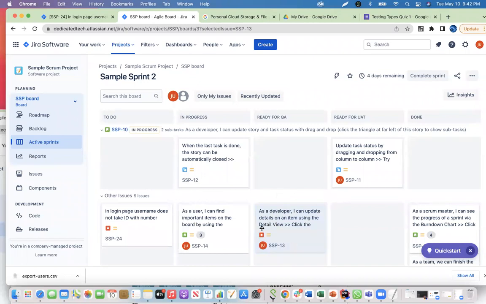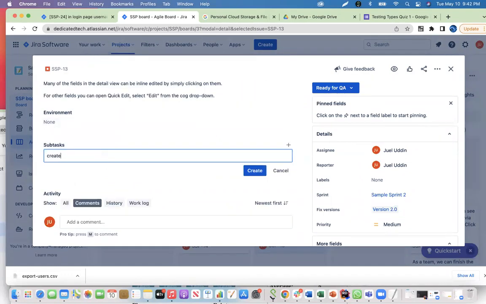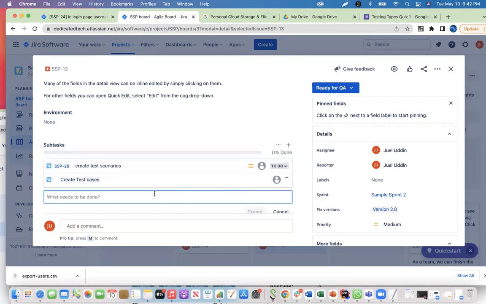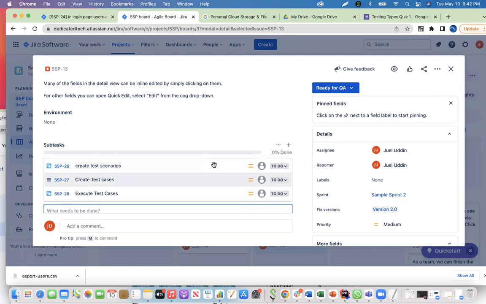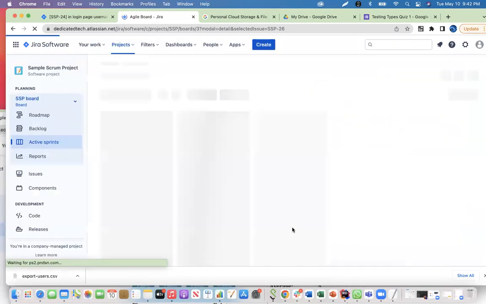So once they move it here, that means this story is ready to be tested. You can then assign it to yourself, and you can actually create tasks under this. So you create subtasks. The first task is to basically create test scenarios. Okay, so that's one task. Then create test cases. The other task is execute test cases. And then as soon as this is ready, you can now start to say, okay, I will go ahead and finish those tasks, right?